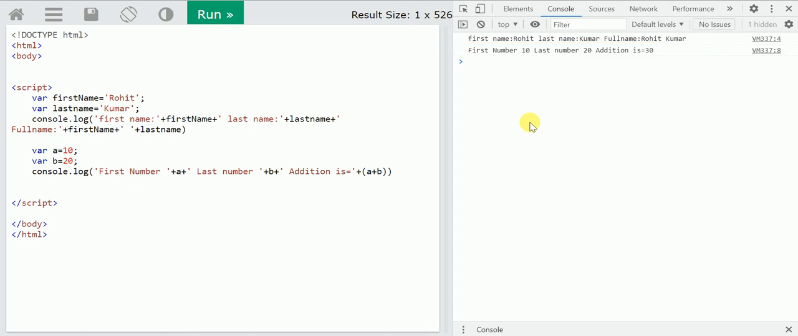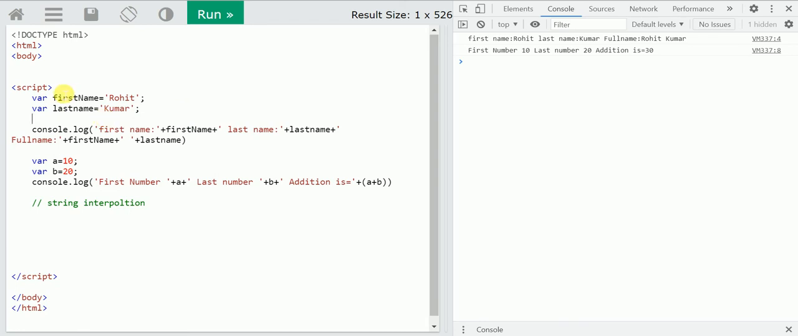So now I'm going to show you string interpolation. How do we work with string interpolation? How do we avoid this plus operator again and again? Here you can see I already defined these variables: first name, last name, and a and b. I want to use these variables in string interpolation. So how do we do that?